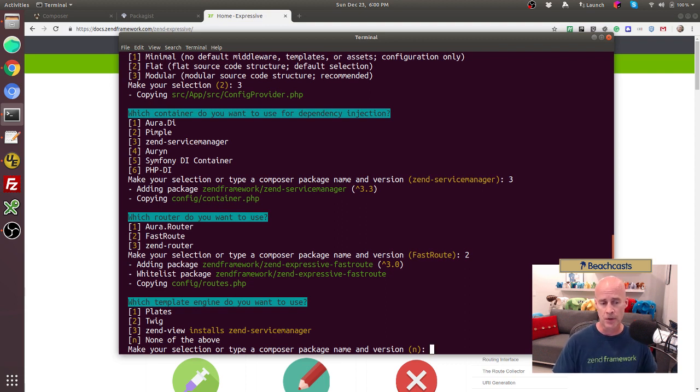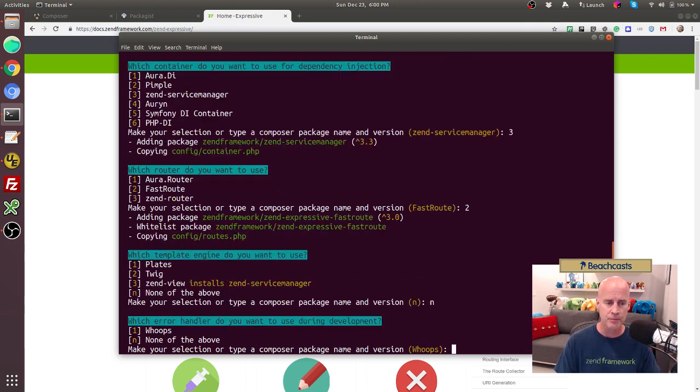Now it's offering me here, I have Plates, I have Twig, I have Zend View, which also makes a note that you do need the service manager in order to use Zend View, or you could select none. Now, in my case, I'm going to build this sample application. It's going to be a REST API, so I don't really have a need for a view. I'm going to be outputting JSON from this sample application. So I'm going to go ahead and put an N in there because I'm going to select none.